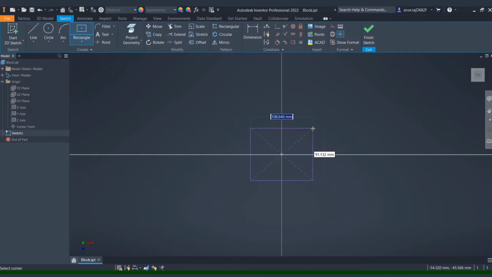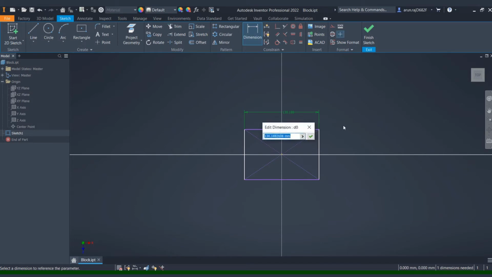Once I put a rectangle, you can see the dimensions needed popping up. When I hit tab, I can switch between the length and width of this rectangle, and I can enter the value which I intend to enter. So let's start by creating a basic rectangle and add dimensions to it. Let it be 130 as it is. And I'm adding the dimension as 60.